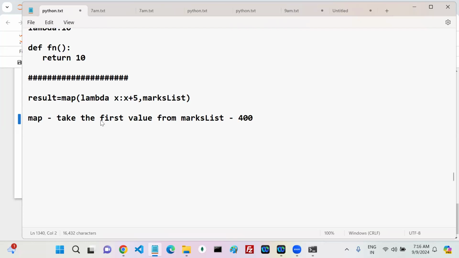Can anyone guess? Pass that value to the function as an argument or not? Yes or no? See, take the first value from the list. How is it going to take? By using a for loop, it is going to take it. Take the first value from the list. What is my first value? 400. And pass that 400 to whom?